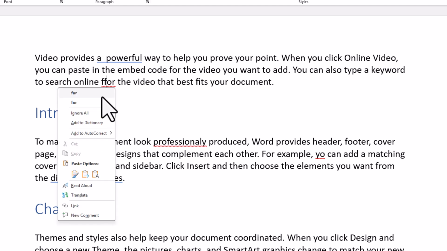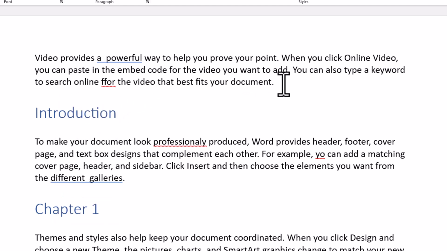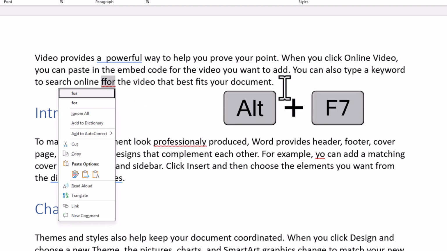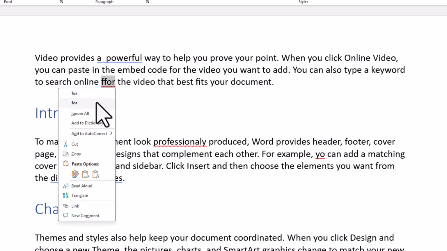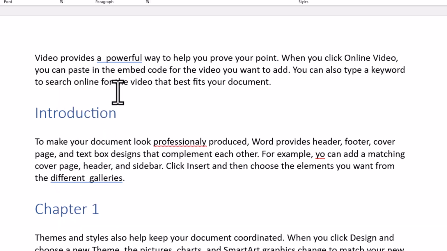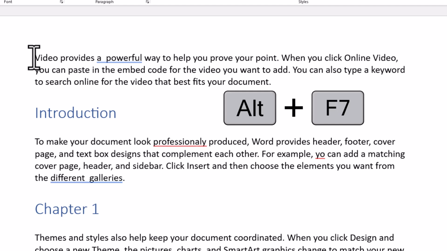There's also a very powerful keyboard shortcut that many beginners don't know about. If you press Alt F7 on your keyboard, Word will jump directly to the first spelling or grammar mistake in your document. This is very useful when you finish typing and want Word to guide you through all the errors one by one. If you want to start from the beginning, place your cursor at the top of the document first and then press Alt F7.